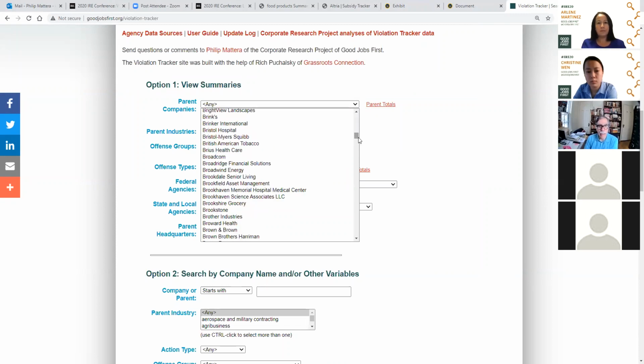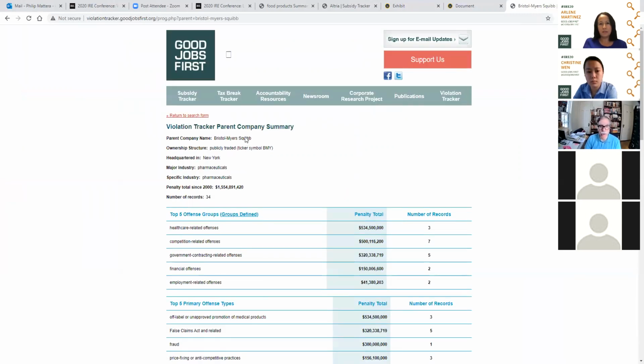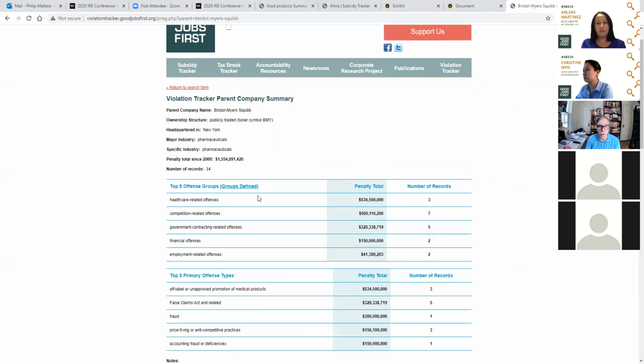If we just pick one, let's say Bristol Myers Squibb, the large pharmaceutical company, you'll see that we have a little bit of basic information about the company. It's penalty total since 2000, because we've collected data going back 20 years, and $1.5 billion is the total of the fines and the settlements that we've collected, because we treat settlements as a form of penalty. And we have a total of 34 individual records that we've linked to Bristol Myers Squibb.